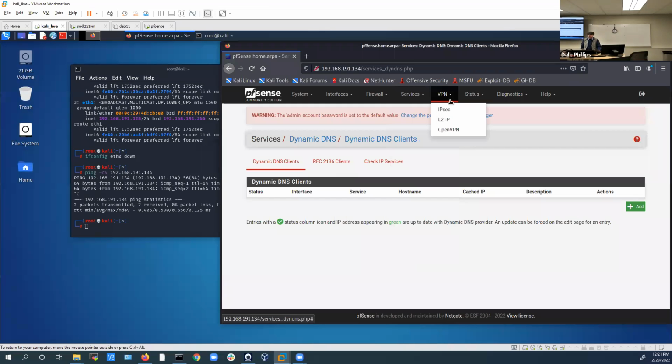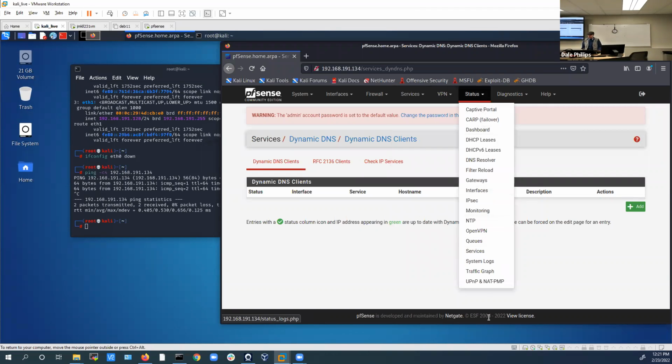And this is cool. You have your own VPN server and you don't have to go buy a $600 router. And they're using OpenVPN, L2TP, and IPsec. They're all very good, okay? And it shows you the status.